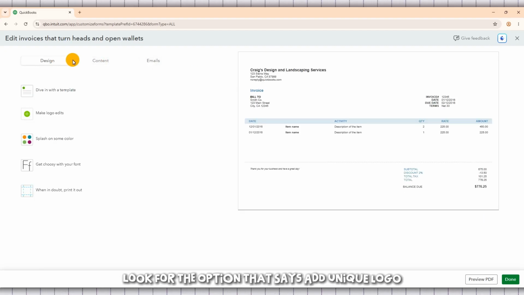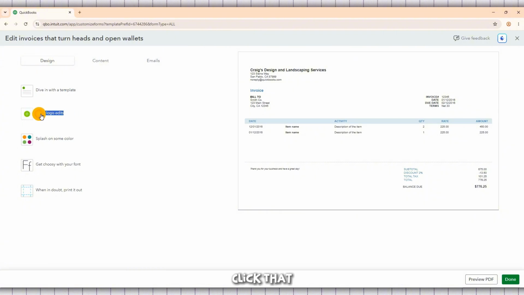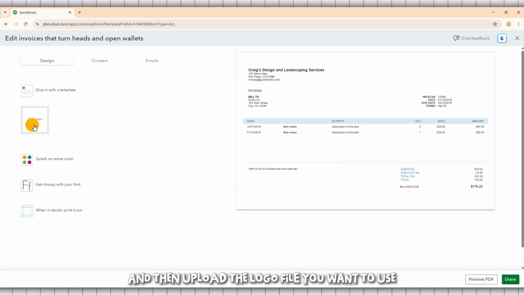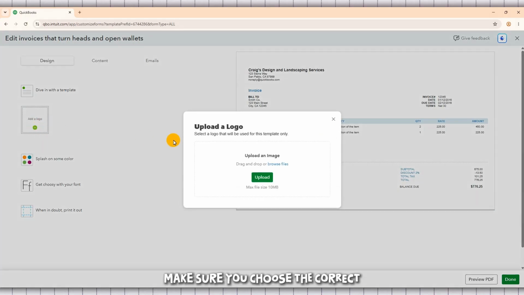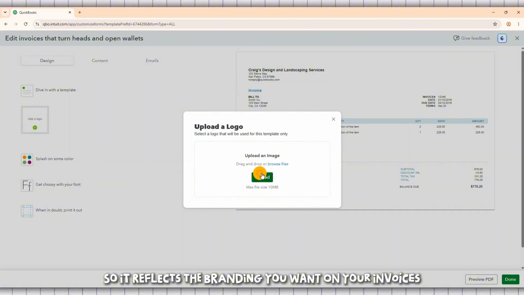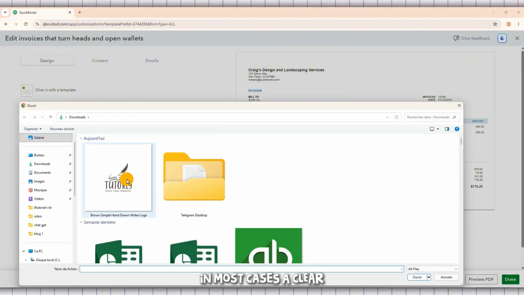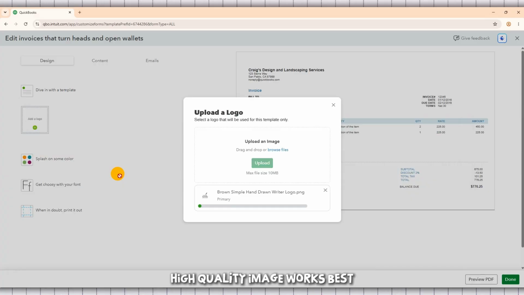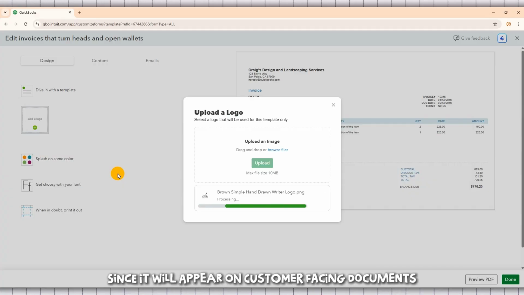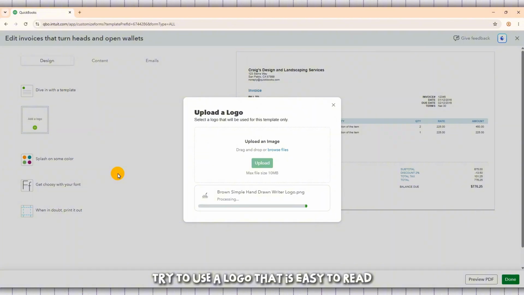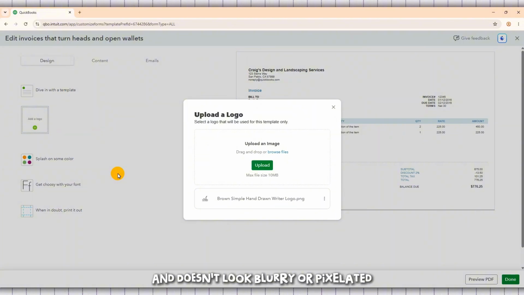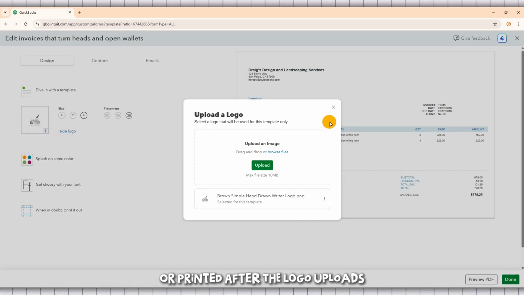Inside the editor, look for the option that says Add Unique Logo. Click that, and then upload the logo file you want to use. Make sure you choose the correct image from your computer, so it reflects the branding you want on your invoices. In most cases, a clear, high-quality image works best, since it will appear on customer-facing documents. Try to use a logo that is easy to read and doesn't look blurry or pixelated, especially when the invoice is viewed digitally or printed.